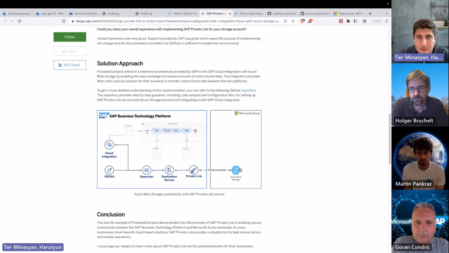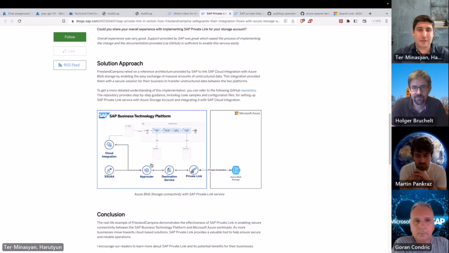And basically, as you can see, the main scenario for them was using the Azure Blob storage. They were using a lot of unstructured data on the blob storage, and this was running on the integration flows in the integration suite. And we can say we completely disabled the entire internet access to the blob storage, but the data still could be written to the blob storage via private link only from the BTP, right?